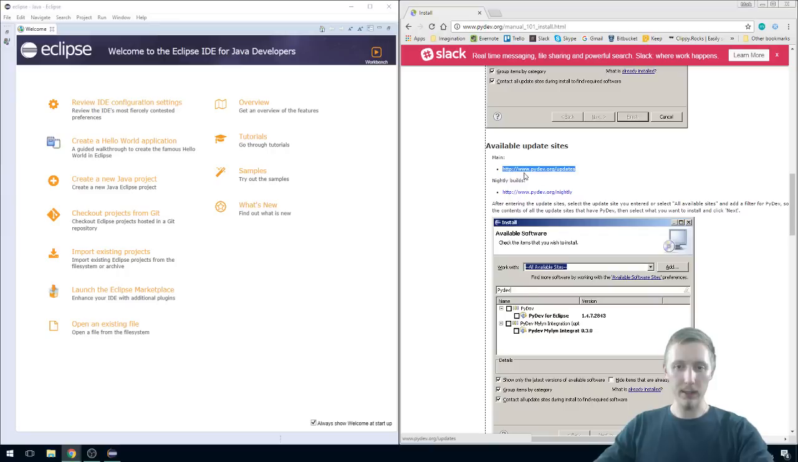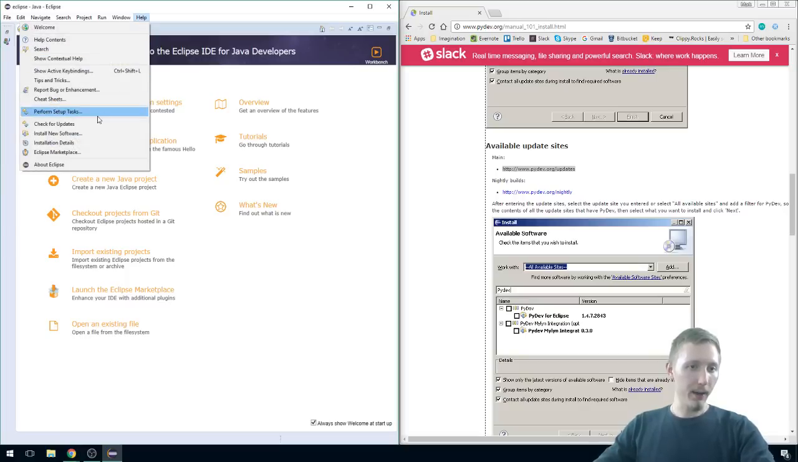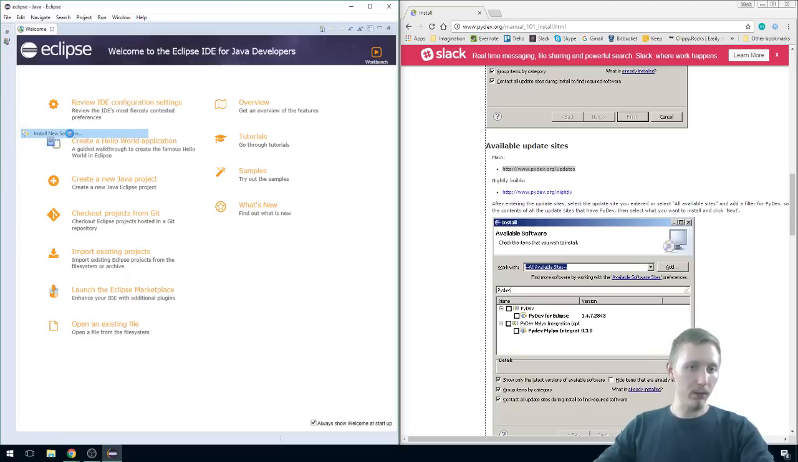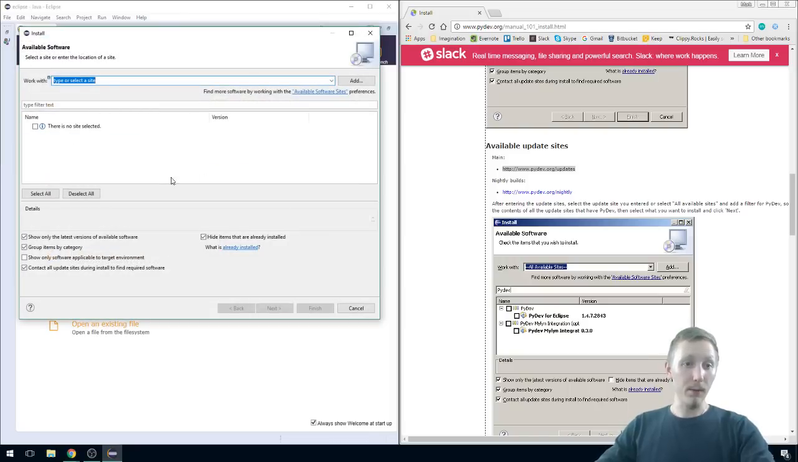This http://www.pydev.org/updates. So what we're going to do is go to Eclipse and click on Help, and then click on Install New Software. So we want to install the PyDev plugin into Eclipse so that we can start building Python apps in Eclipse. So the first thing to do is we need to add the software site to Eclipse.